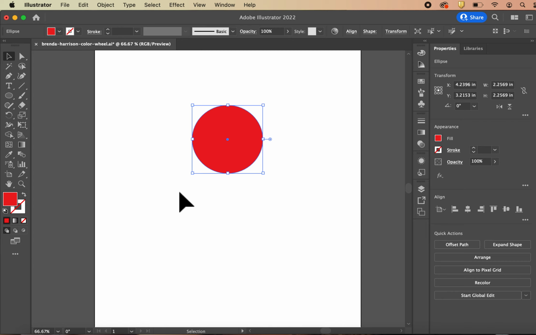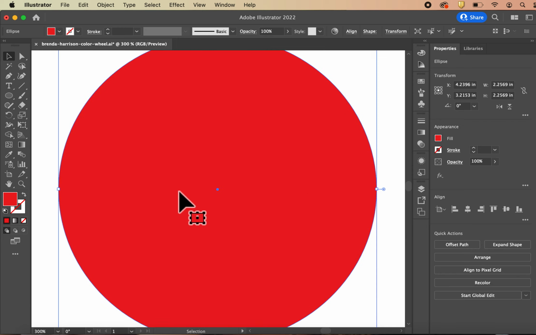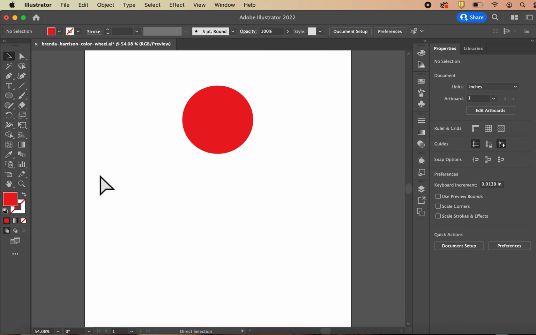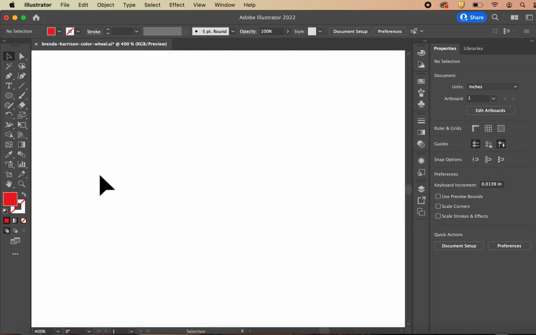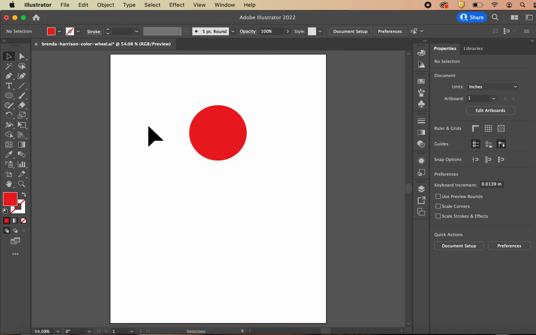I can go Command 0 so that it pops my screen back in case I get too zoomed in. Command 0 saves me. Sometimes you zoom in and you're trying to get off the screen, and you don't even know where you're at. You're like, oh my gosh, where's my artboard? That white piece of paper is called your artboard. So when that happens, Command 0 pops it back into place.